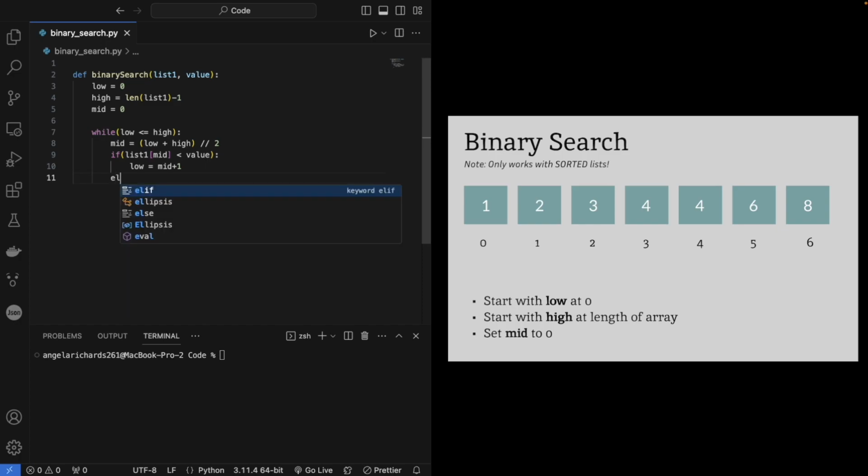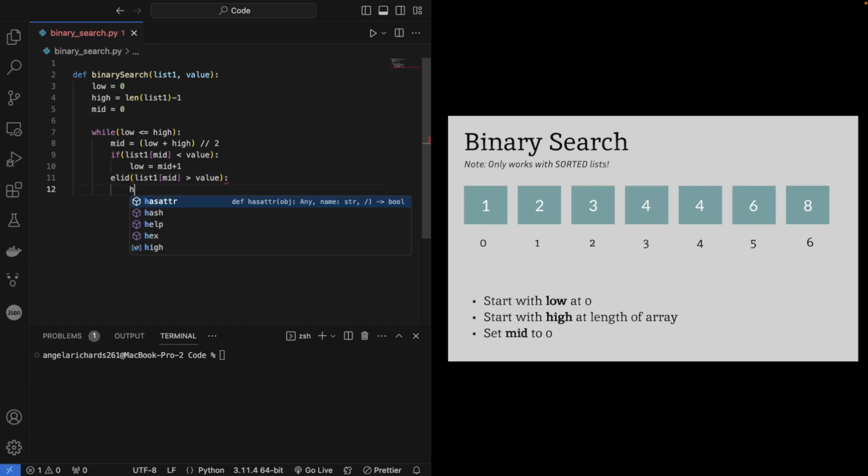The other conditional we have to think about is the next condition: if the list value is higher than the value. If it's bigger, then we just change the high instead. So the high equals mid minus 1. I was wondering why it was giving me an error, that was a typo. So we change the high if we're checking for 2. I don't know, let's say we're checking for 6.